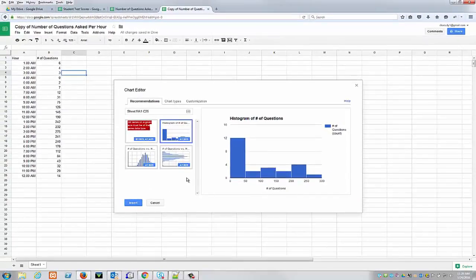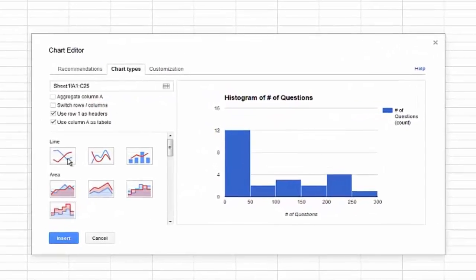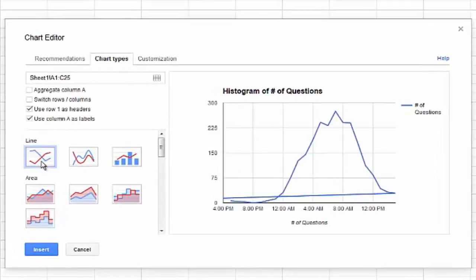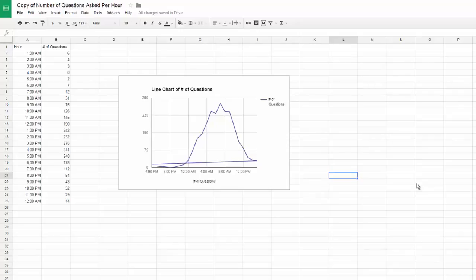In this example, I'm going to choose a line chart. After inserting the line chart, I notice a couple of problems. First, the line in my chart seems to swing back in an unexpected way. By examining my data, I can see that the line chart, by default, is attempting to connect the last hour of my chart, 12 a.m., with the first hour of my chart, 1 a.m. To fix this, I can modify my underlying data so that the hours progress in a more linear fashion.